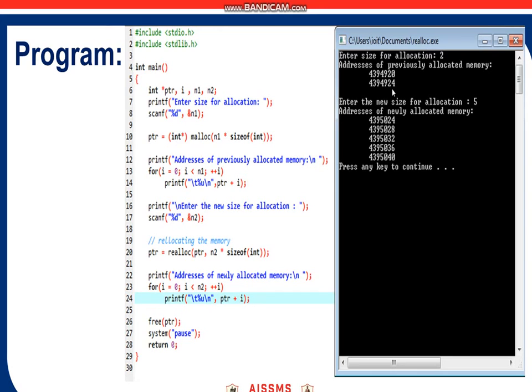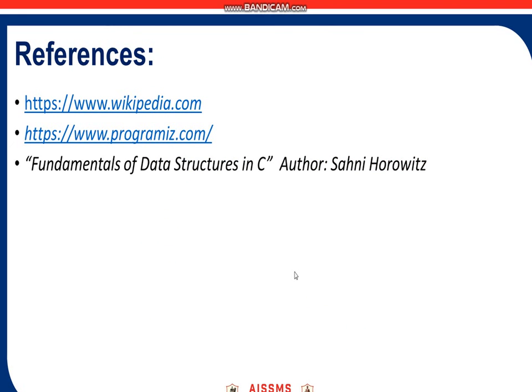Okay, you can see in the output also, the address of previously allocated memory ends with 20 and then 24. After that, suppose the user wants to allocate new memory, then printf: enter the new size for allocation. Whatever value is given by the user is put into n2, and according to that we can reallocate the size. So here in the output you can see the new size for allocation is given as 5, previously it was given as 2. So the address of newly allocated memory is given as 24, 28, then 32, 36 and then 40.